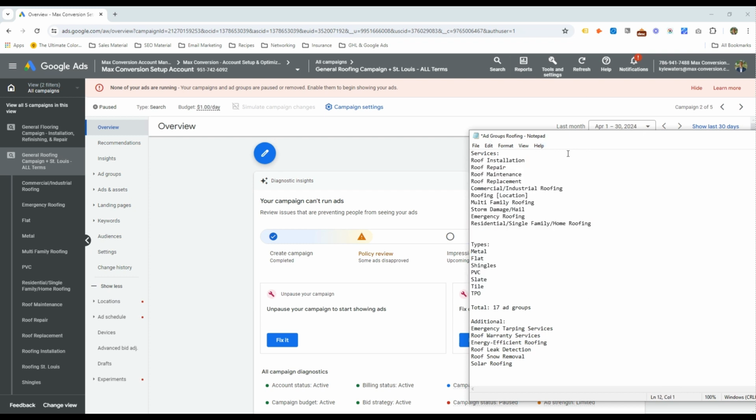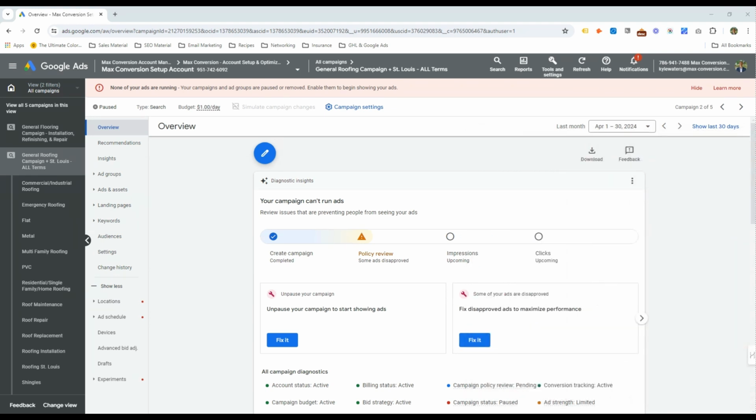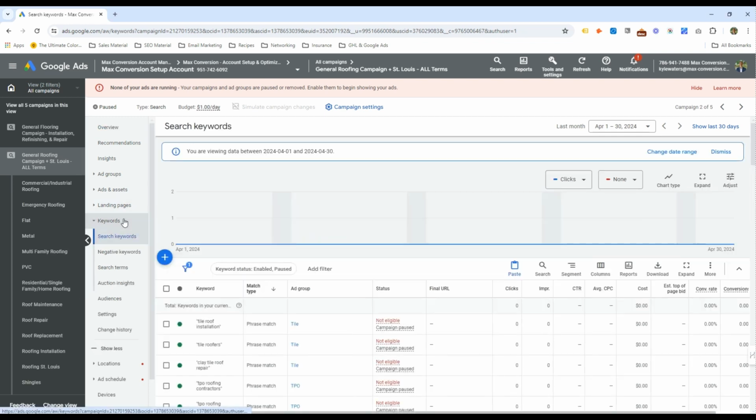Some of these ad groups are going to get more clicks than others, just because naturally they're going to have more impressions, more people looking for them. So that is going to be a big thing.